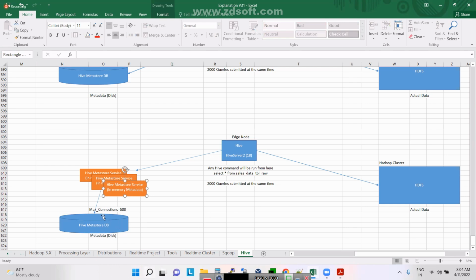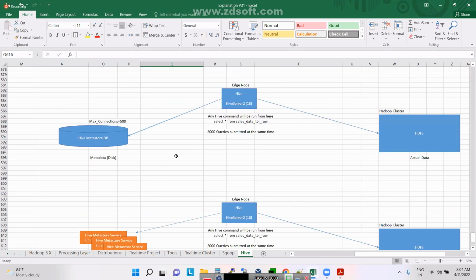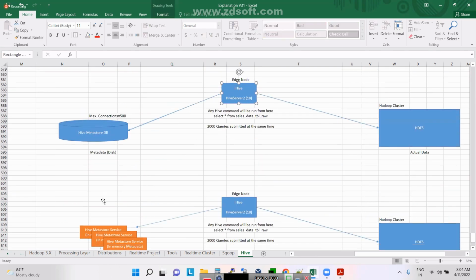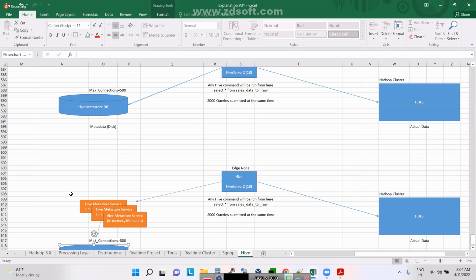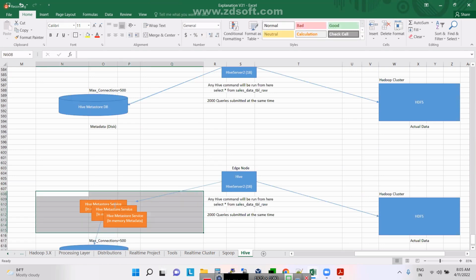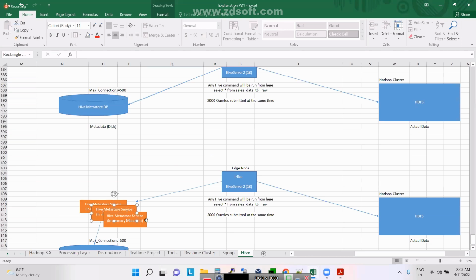Okay. Hive Metastore DB means it is a backend RDBMS. Hive Metastore service means it is a service where you will have in-memory metadata. Understood? See, here Hive is not directly connected to the backend RDBMS. In between, we are introducing one service here. What is the service? Hive Metastore service.